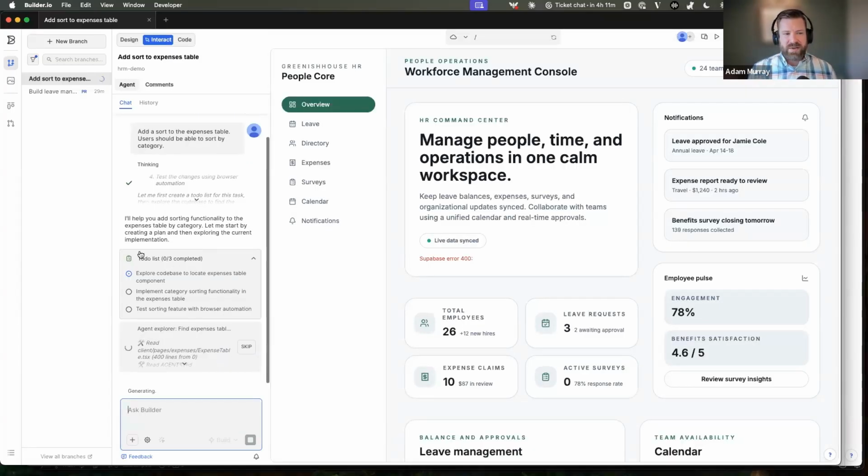You'll see it's going through here. It's going to help me add sorting functionality to that expenses table. It's looking through the code base to figure out what it needs to do, and then it's going to implement that. So this is one way: I just looked at this app and said, this really needs it, this is a really good feature. Another way that you might do this is through a PRD.